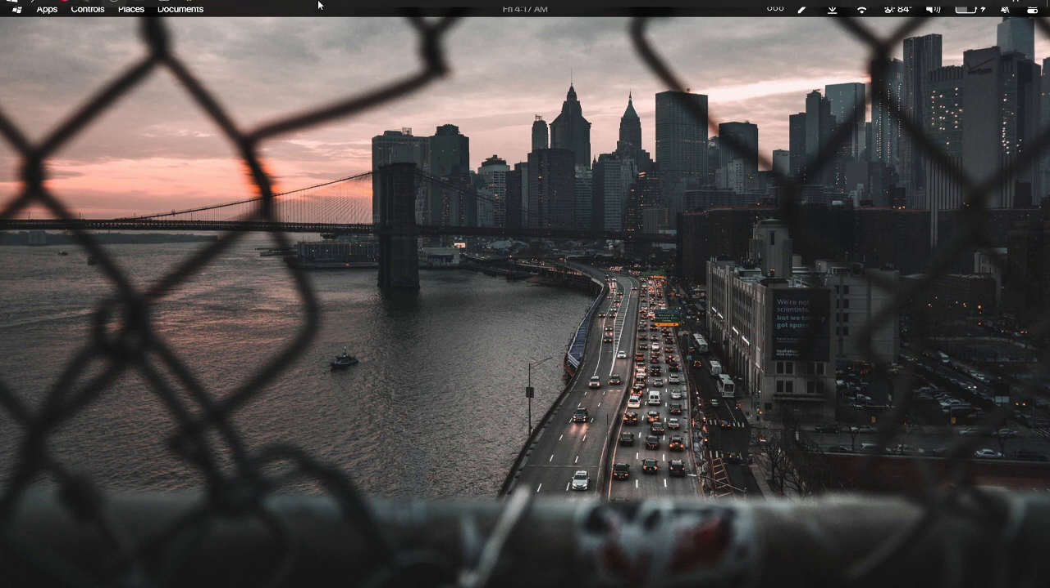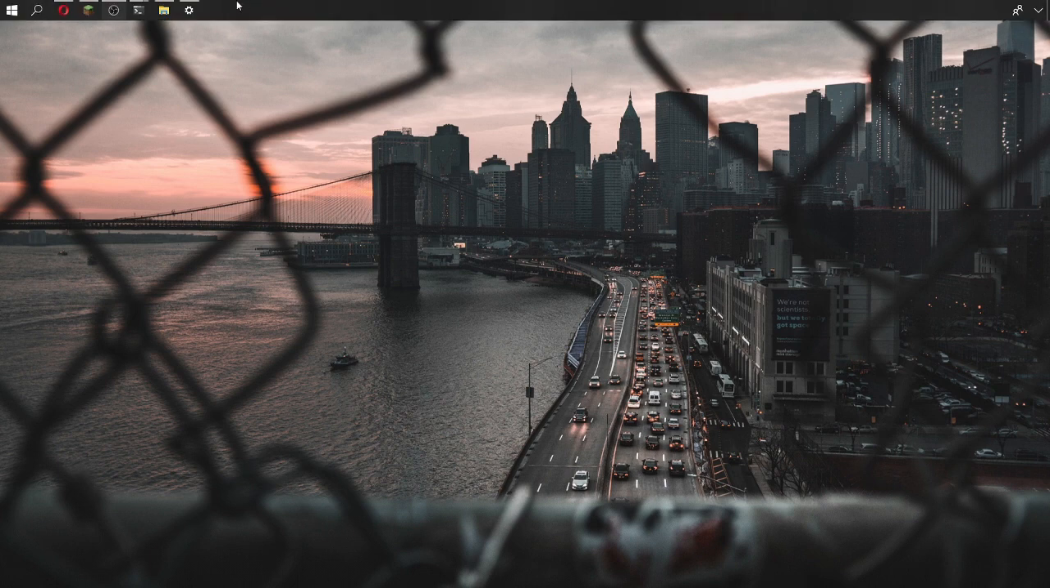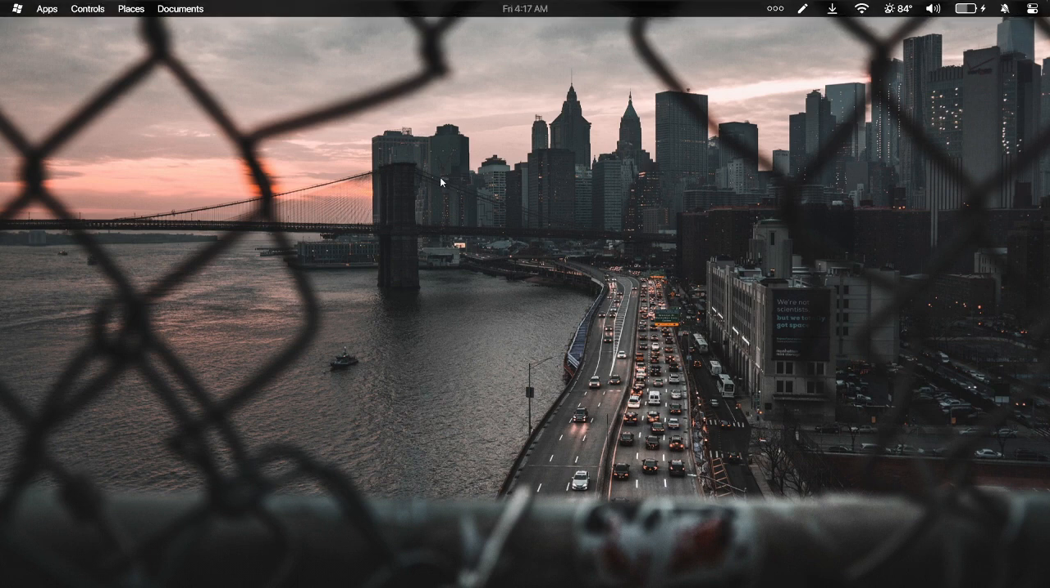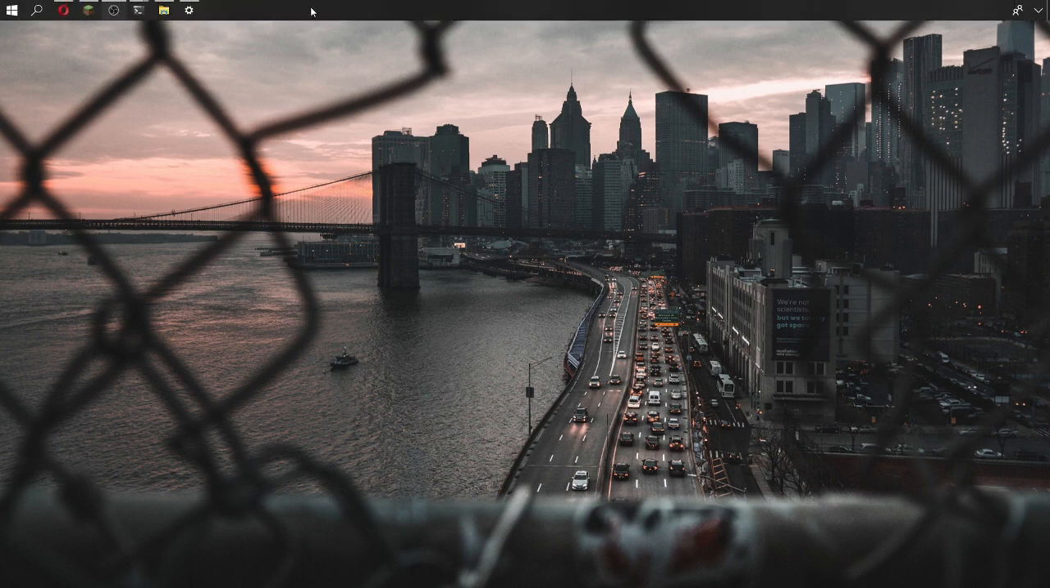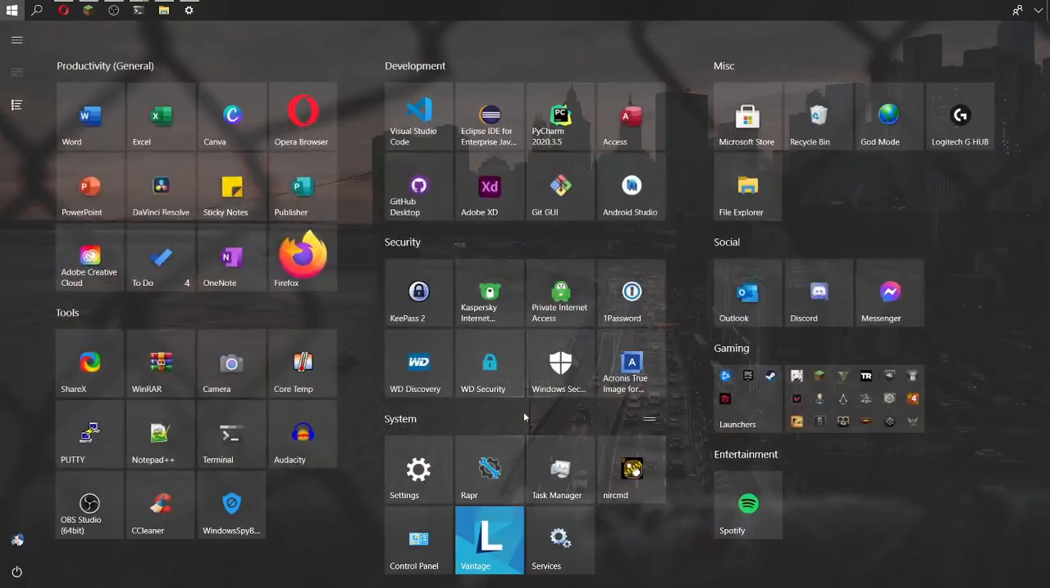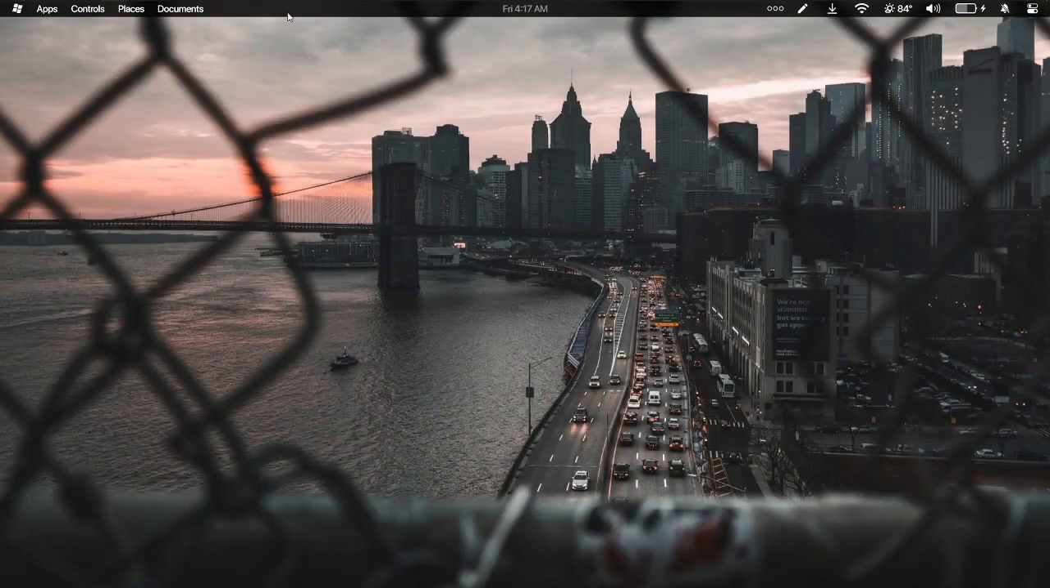So with this, you can see that my taskbar is here. It's an auto hide feature. It comes up whenever I hover my mouse cursor to where the taskbar is, or when I press the start key. So what we're gonna do in this video is permanently remove this, because I have a top bar over here that I want to use.